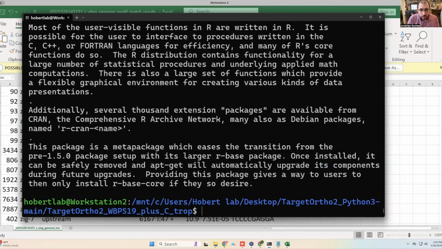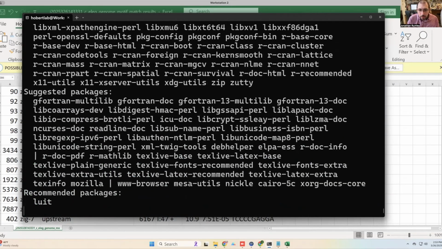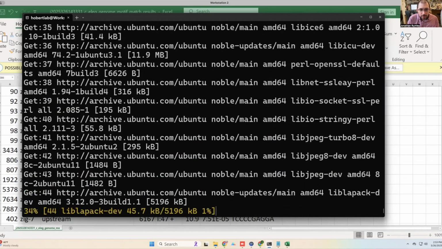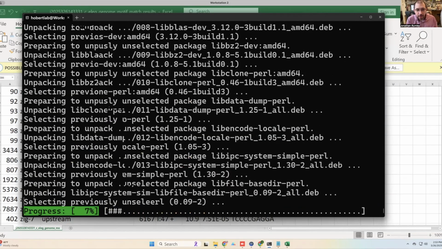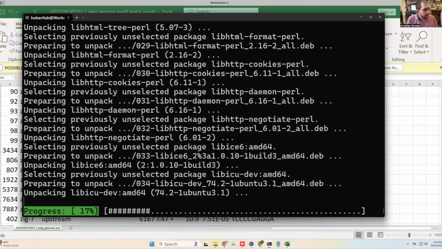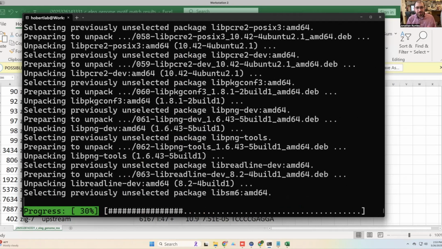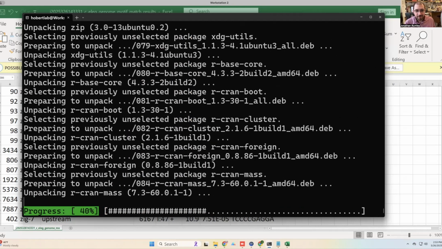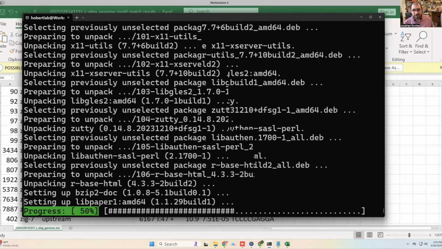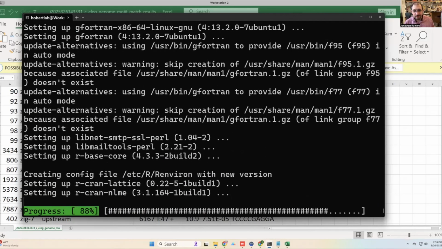So for that case, we have included an R script called TargetOrtho motif match motif search terminal.r, which will allow you to filter the results on the gene that you're interested in. In order to use this program, you have to install R, which I'm doing right now in the video.